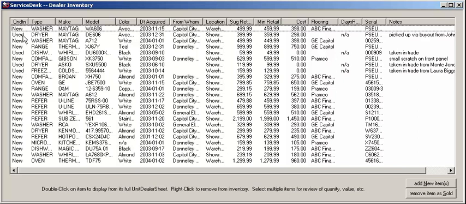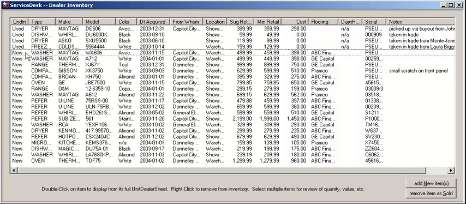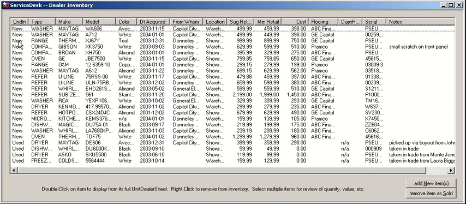Let's suppose, for one example of the way this kind of utility works, that someone comes in and they're only interested in new appliances. You want to check your dealer inventory to see what you have in the way of new appliances. Well, click on condition, and all of a sudden, the used ones all line up. You can see we've got 4 used appliances. All the rest are new. We can flip it around like this, and now our used ones go to the bottom. It's just as simple as clicking like that.